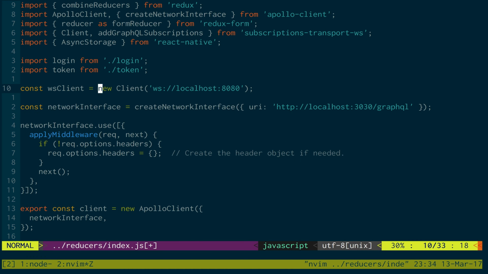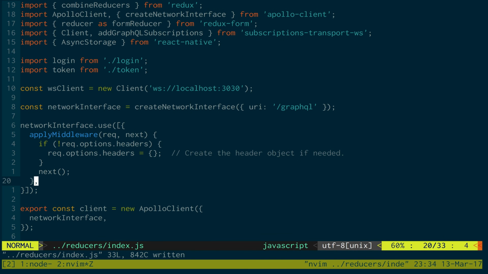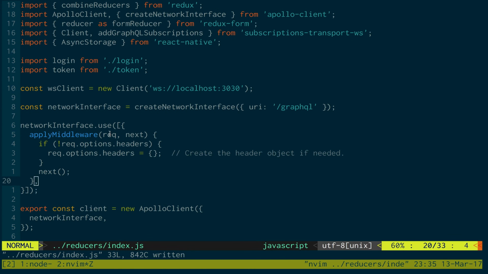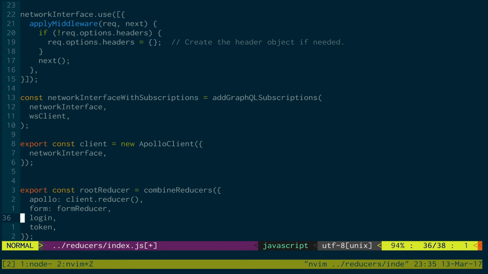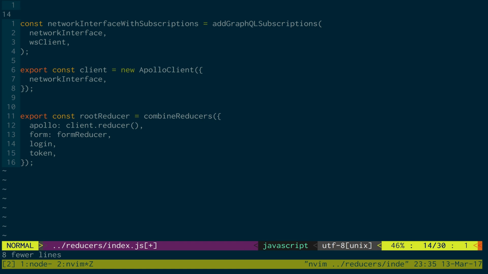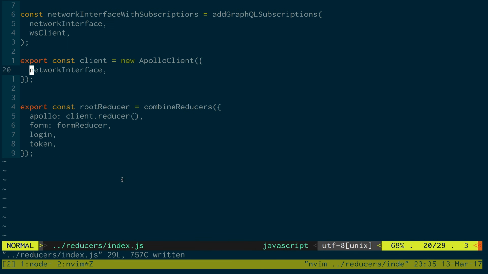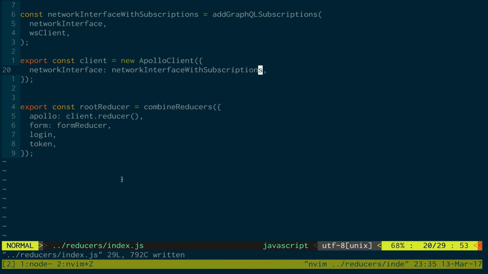So we create a new thing. Ours is at 3030. And then we just do slash GraphQL. And then in our network interface, just copy that. I don't think we need this network interface anymore. So now we create like an Apollo client. Network interface is equal to, okay, network interface with subscriptions. Okay, so now I think we have subscriptions set up.